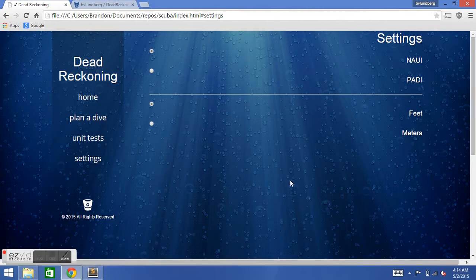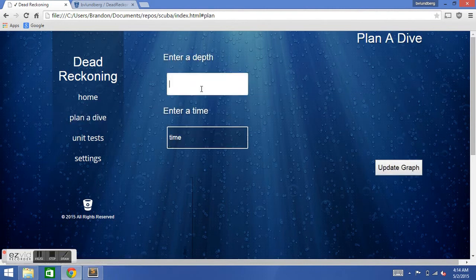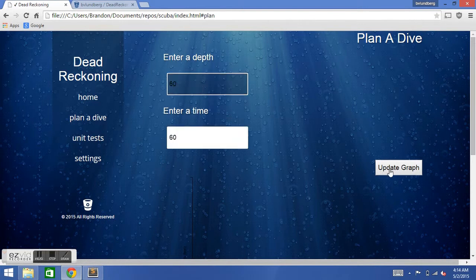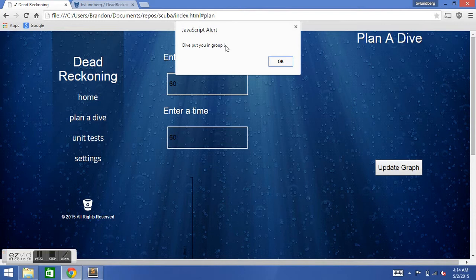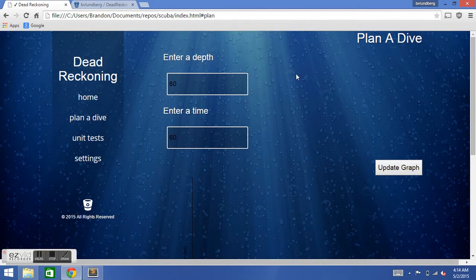As you can see, when the page loads, we're already in the NAUI table and our measurement is in feet. So let's go ahead and plan a dive. We'll start with our first dive at a depth of 60 feet for 60 minutes. Then we alert the user to let them know what dive group they're in.